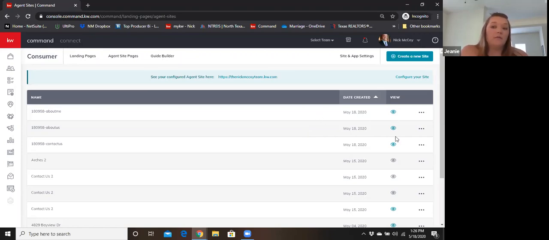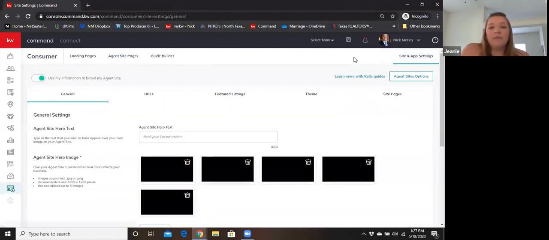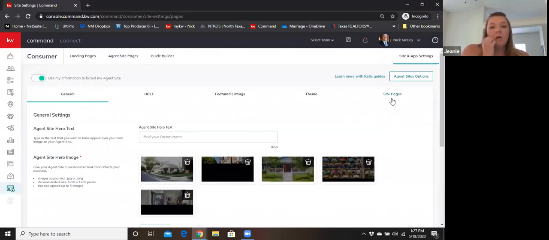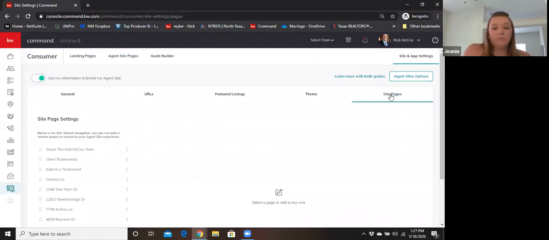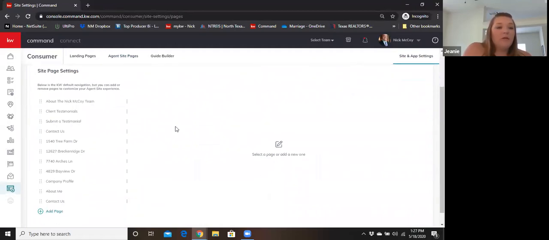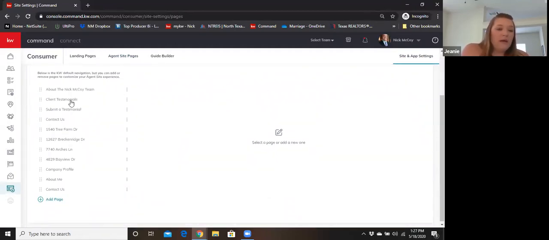that are visible. Once you go in and you can add it here, we'll go to, let's see, agent sites settings. Pages. Okay, so site and app settings, and you want to go to site pages. Okay, so with this, you can see that these are all of the pages that I currently have displayed on my website.